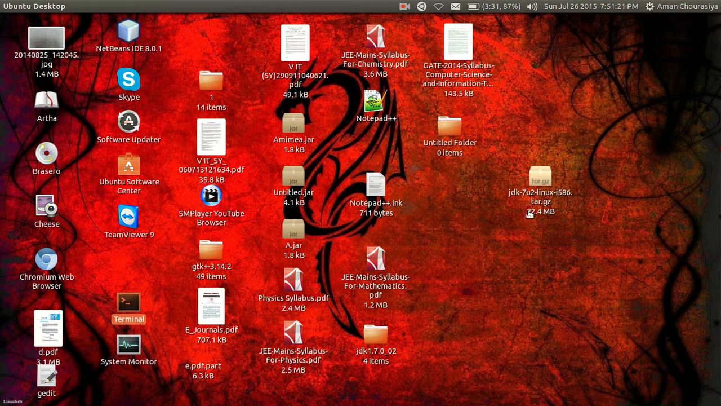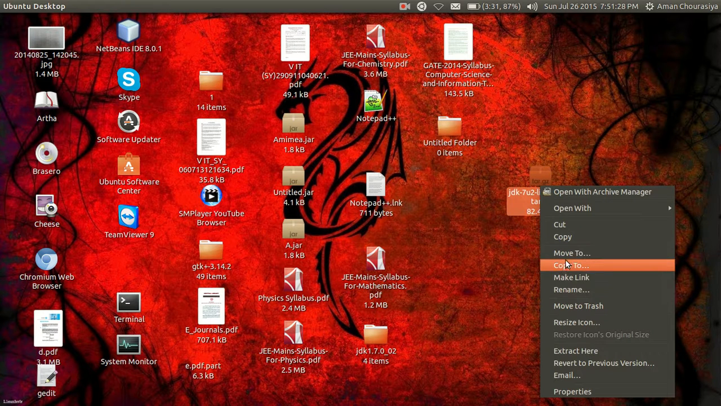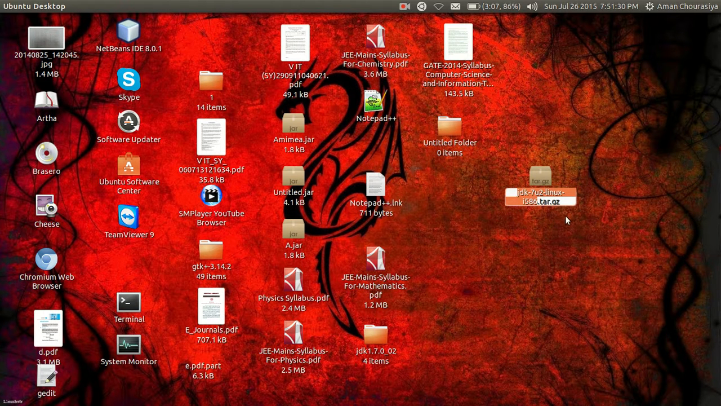As you can see here, here's a tar.gz file. It's a JDK. First you will have to copy its name for later use. Just copy it and then open your terminal.